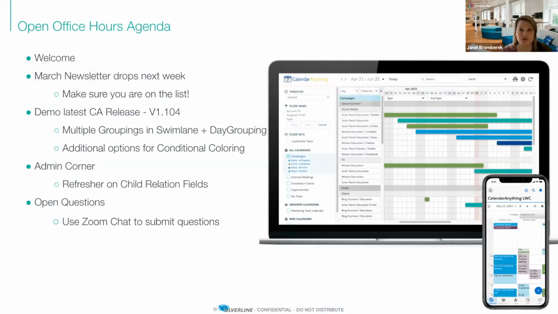It is a monthly newsletter. The bread and butter of it is our release notes, and making sure you have a link to upgrade to the latest version of Calendar Anything LWC. There's also usually some information around a customer success story or how other clients are using Calendar Anything, so something else to check out there as well.